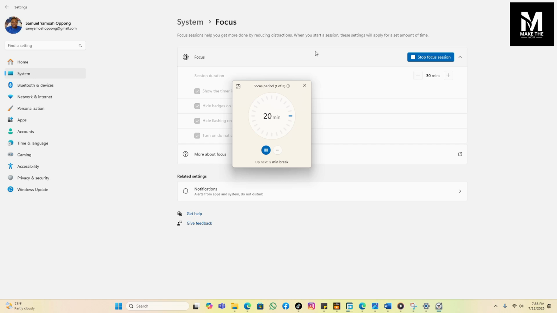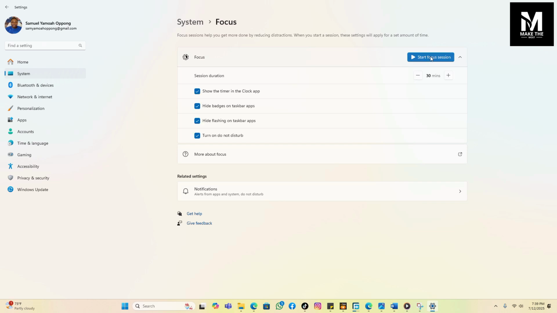So all you do is set your timer and then you go ahead and do your work without any disturbance from any app. Tap on the start focus session and then the timer appears. If you set it to 30 minutes, you will not be disturbed for 30 minutes, just as you want it. Try it out and let me know what you think.